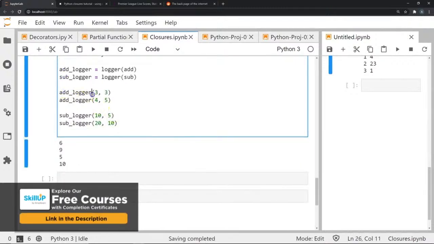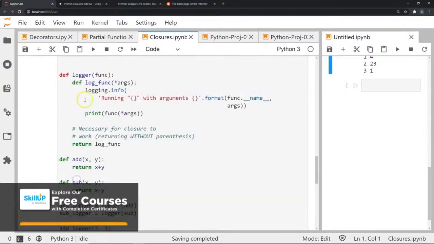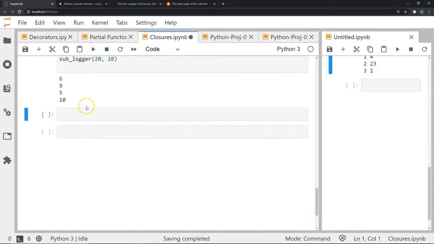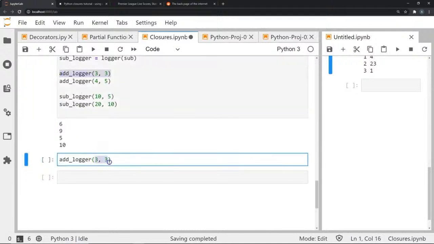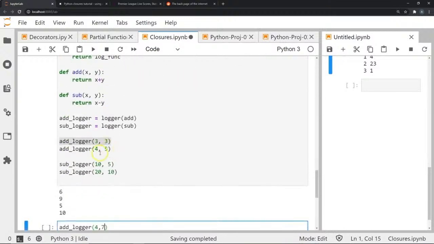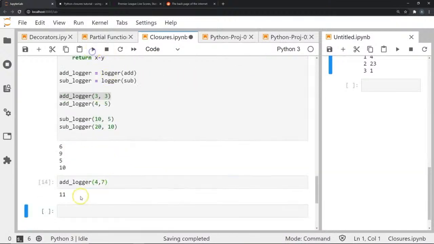I can keep saying add logger, and if I say 4 and 7 here and execute this, it still has access to my variables x and y because I've created the closure, and it should give me 11.